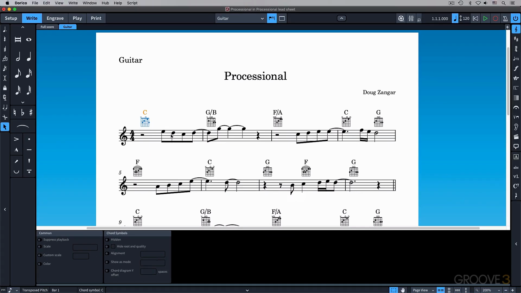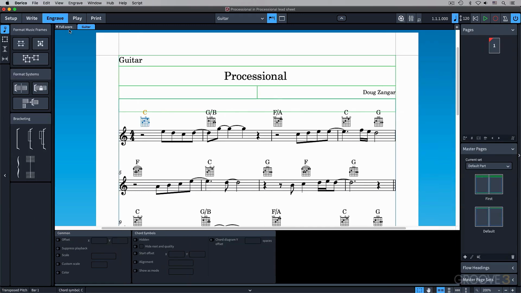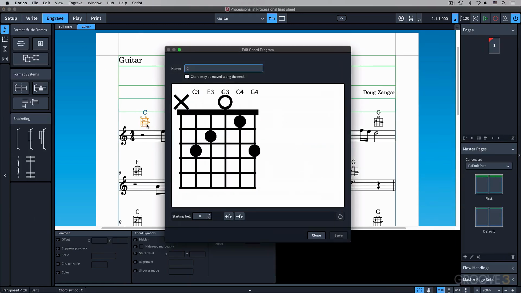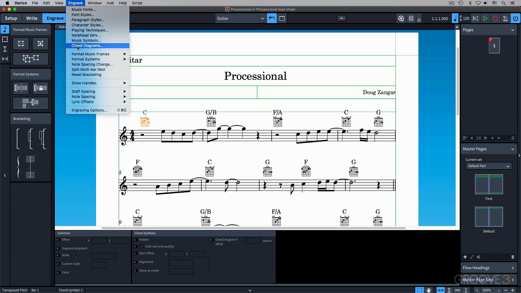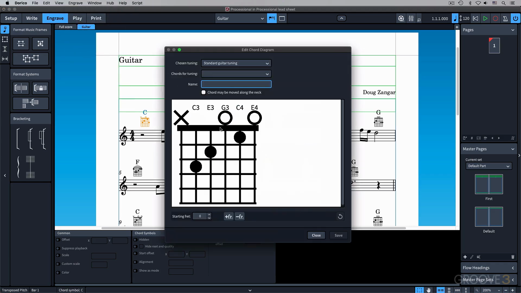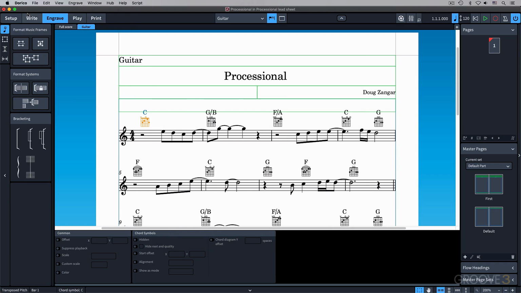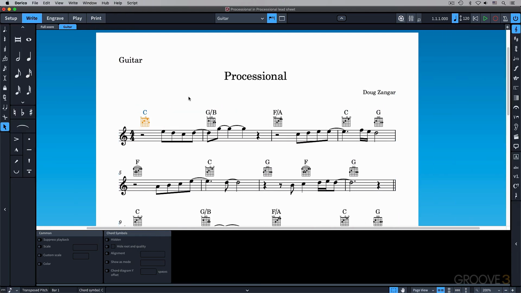All of what I've done can be done in the engrave mode as well. Simply double click on the chord diagram and this opens up the Edit Chord Diagram window. And we can also go up to the main menu, Engrave, Chord Symbols, and we get the same window as well. So let's go ahead and close that out, navigate back to write mode. And once you create a custom chord diagram and save it, you're going to find it in other areas. So for example, if it's a movable chord form and you are looking for a G chord, you might find a repositioned C chord.